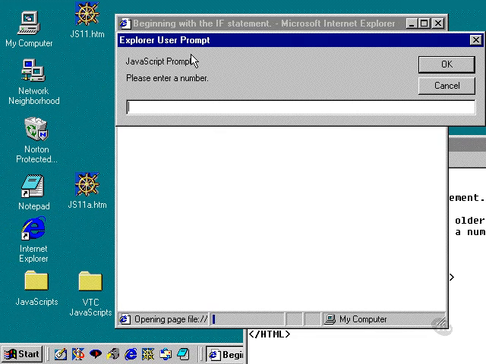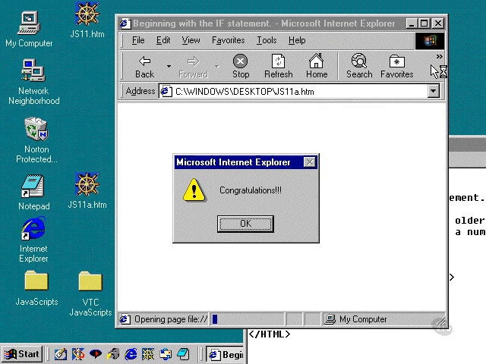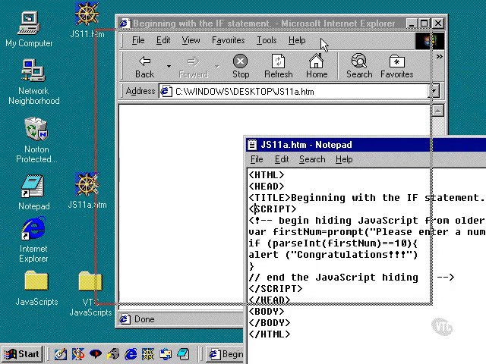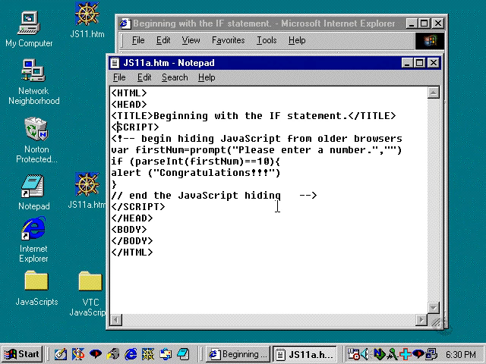So 11A now prompts us for a number. I'm going to type in the correct number, because I can cheat if I want to. Click OK, and sure enough, I get congratulations. Okay, so the script now works. So in your troubleshooting, you want to be very careful to check all of the tags, the beginning and ending tags, as well as the spelling.